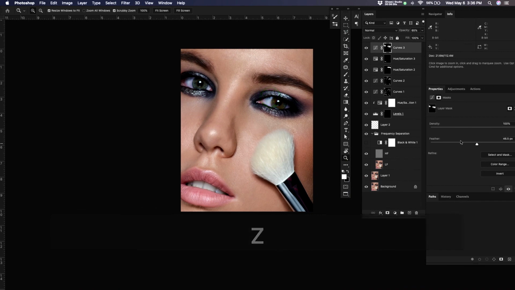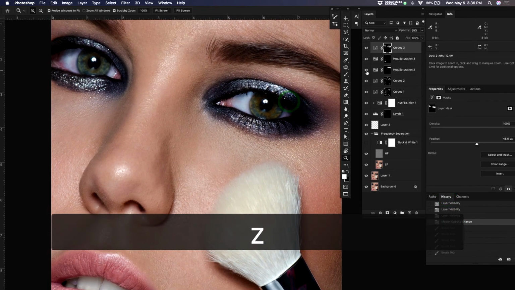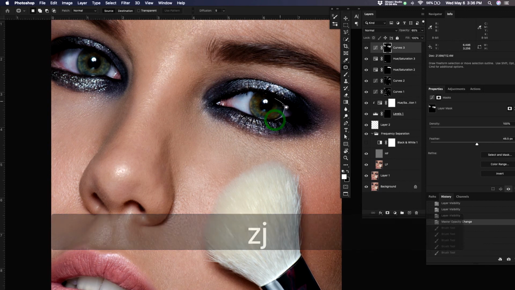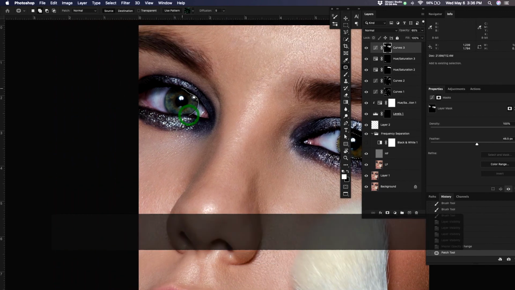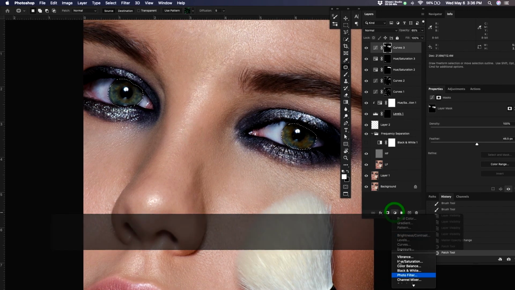Or what you could do is do it on a separate layer, and let's see how far back we go. Brush tool right about here. You can do it on a separate layer, and you have a little bit more control, so it's not being included with that smoky eye edit. I think that might be a better idea too.